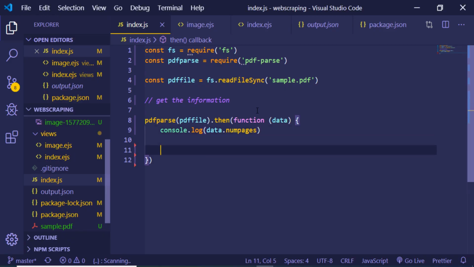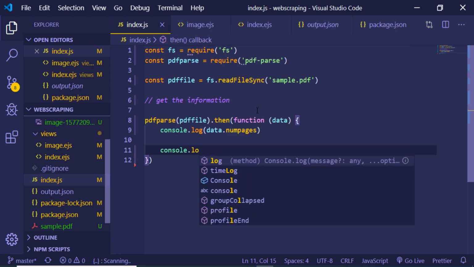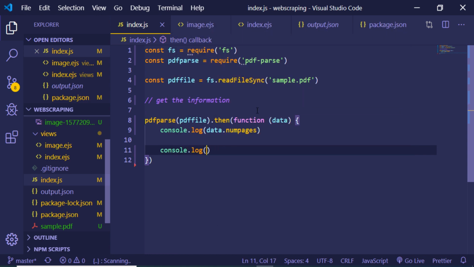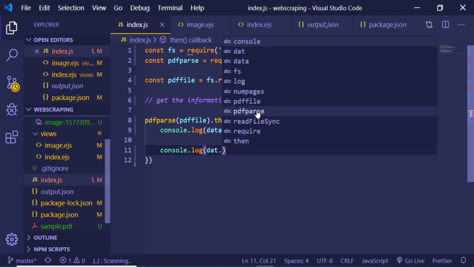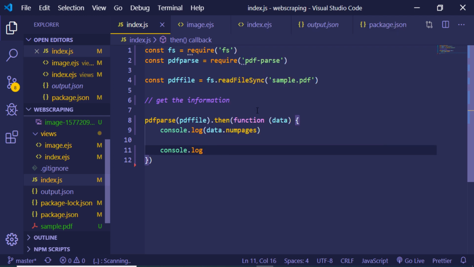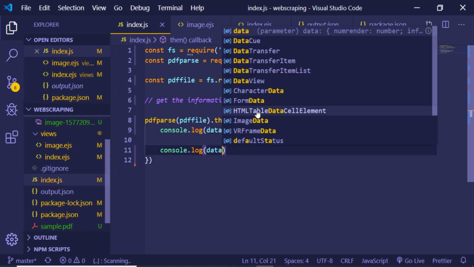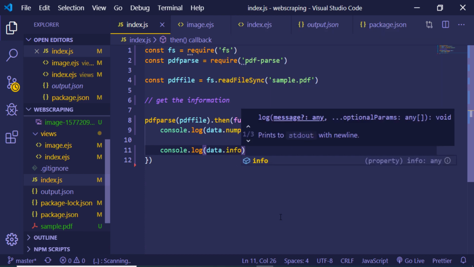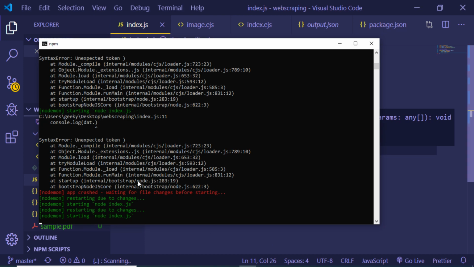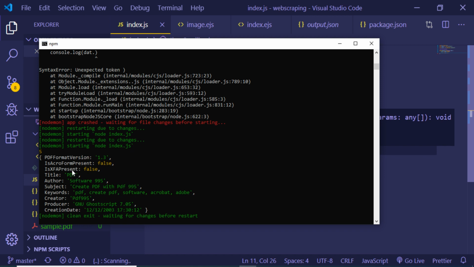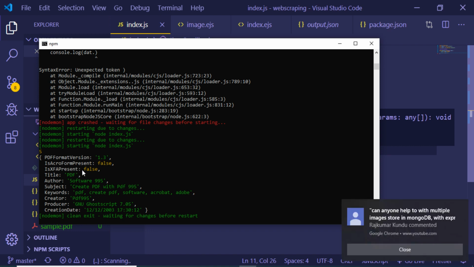Now if you want to extract the data, you can execute this data.info property, which will tell you more information about this PDF file: the author name, all that stuff, keywords, subject, this is the title, producer, creation date. So this is contained inside a JSON object here, you can see that.